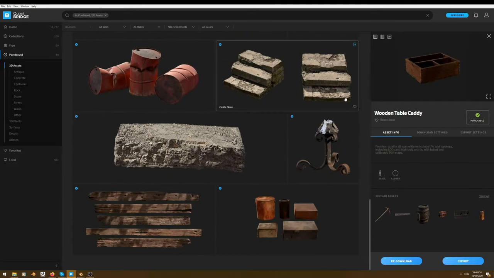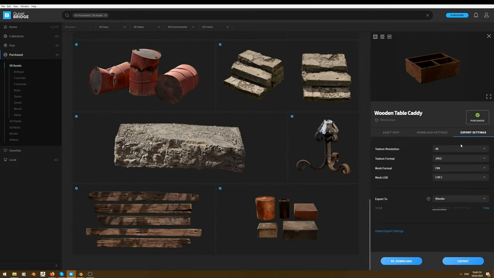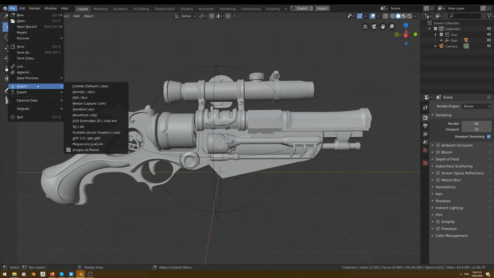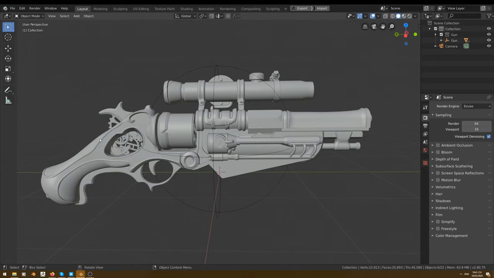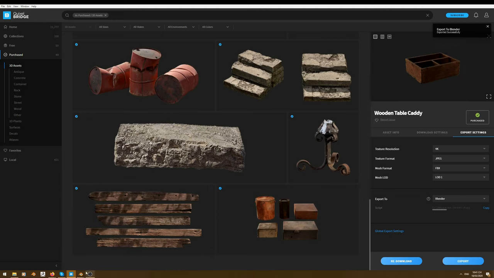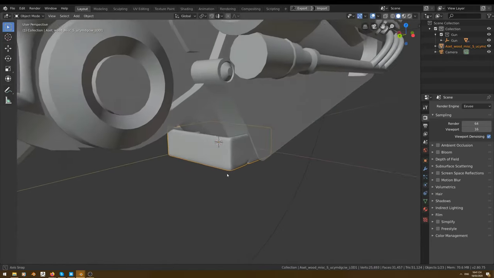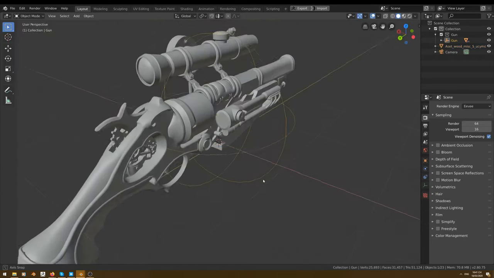Let's send over this wooden crate first. I'm gonna look into the export setting. 4K resolution, JPEG. Oh, seems good. Export to Blender. Before we export the Megascan asset to Blender, we're gonna quickly turn on the Megascan Live Link add-on here. Click that. And now we can hit export. And our item should be sent straight to Blender.